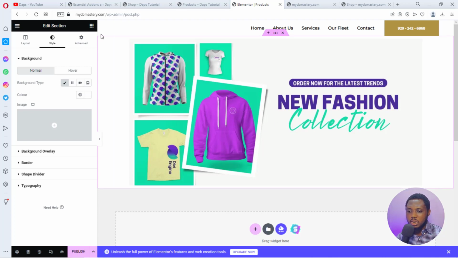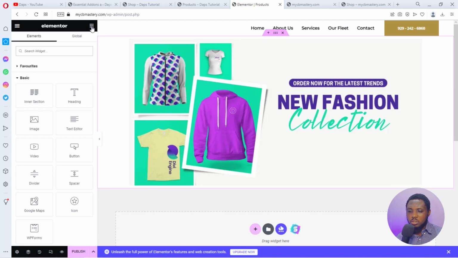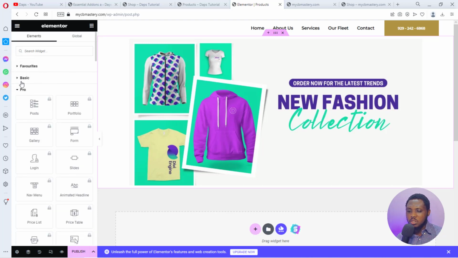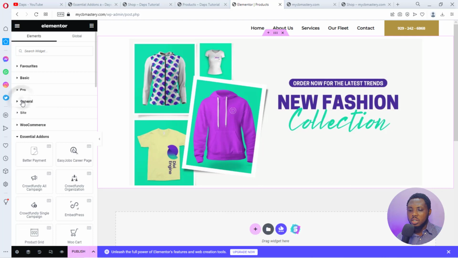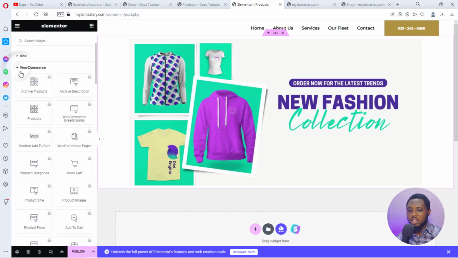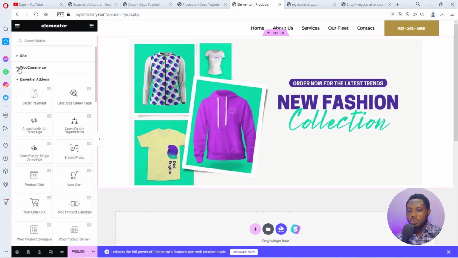So let's come back to all our elements. So now we have all these basic elements here. Let's close this. This is the Pro element for Elementor Pro, so we don't have access to that. So let's close it. Let's close our general as well. So under WooCommerce, if we come here, we can see that everything here is locked as well, so we can't use it. So now that we are using Essential Addons, we have quite some things we can do.